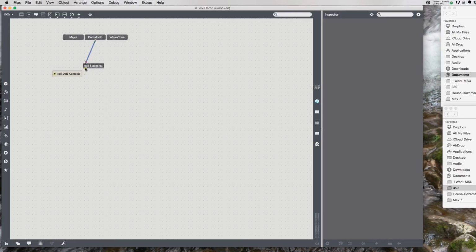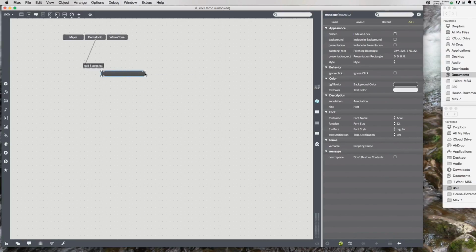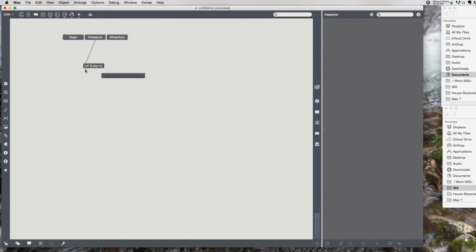And then coming out of coll, let's have a message box, and let's make it kind of big. Let's have the output go into the right inlet. Remember, this is just going to display what comes up. I can lock my patch. So if I click on major, there's my data list: 0, 2, 4, 5, 7, 9, 11, 12. And that's not even a correct major scale as I'm looking at it.